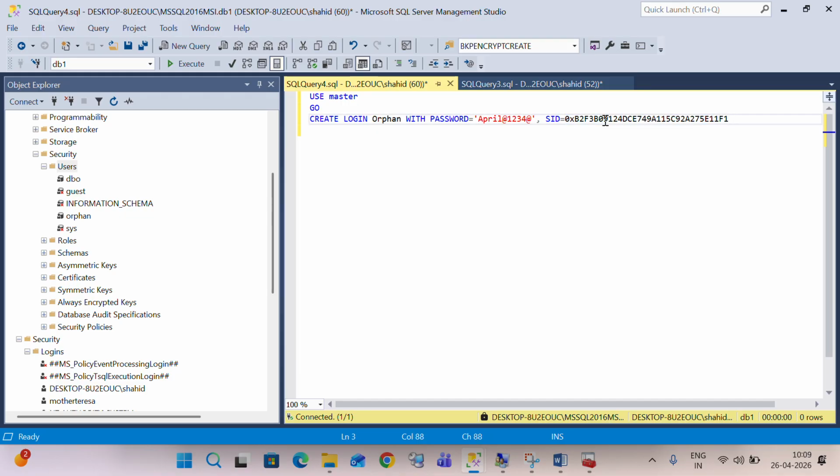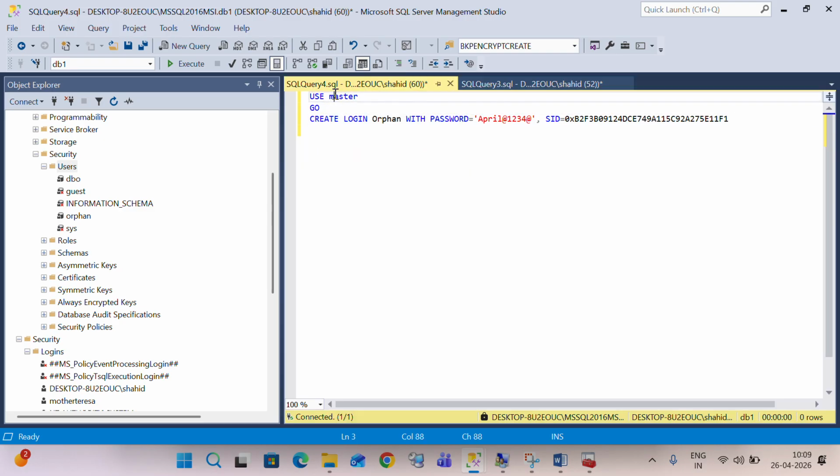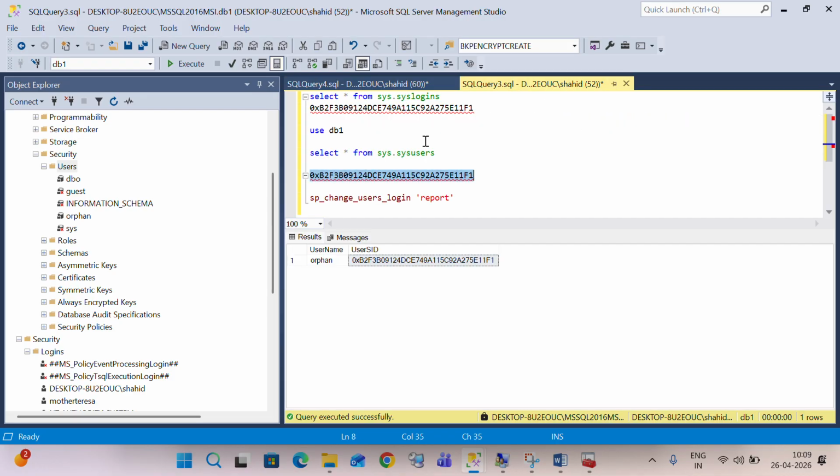This is a very important question in interviews as well. Whenever we do this, we run this command. We have to create the login with the password and give that user SID. We have to give this user SID because the login does not exist. How can we know the login SID?